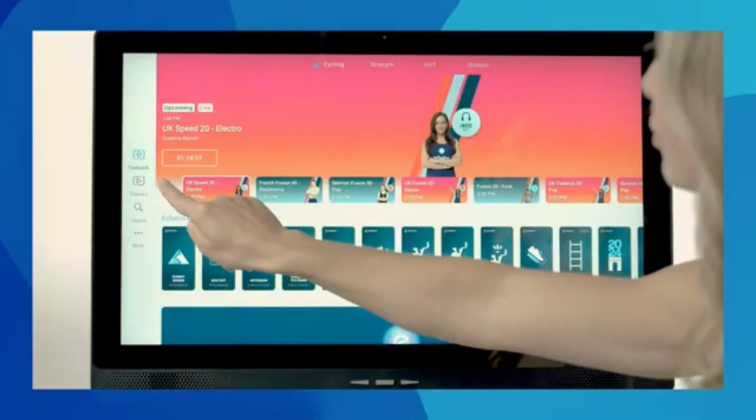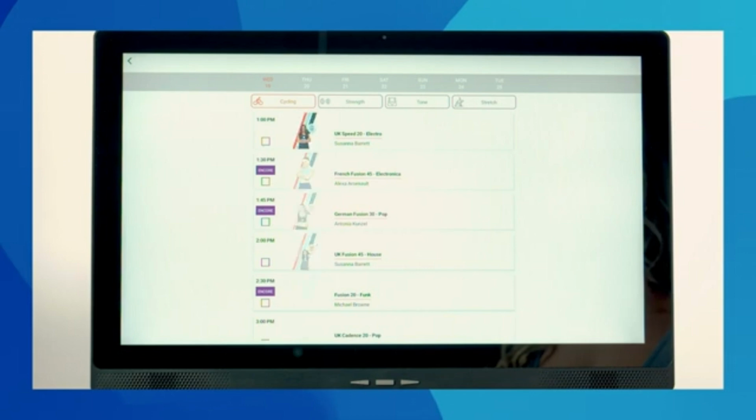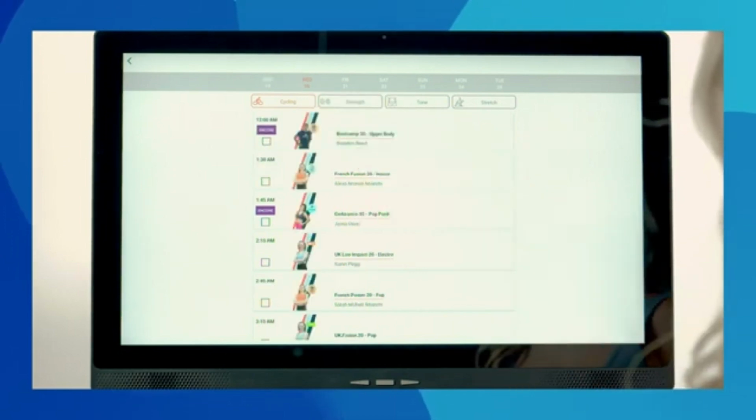Select the calendar icon to see a longer list of upcoming live classes for the rest of the week. This way, you can find a class that best fits your schedule. You can filter between the day and the category of the class.